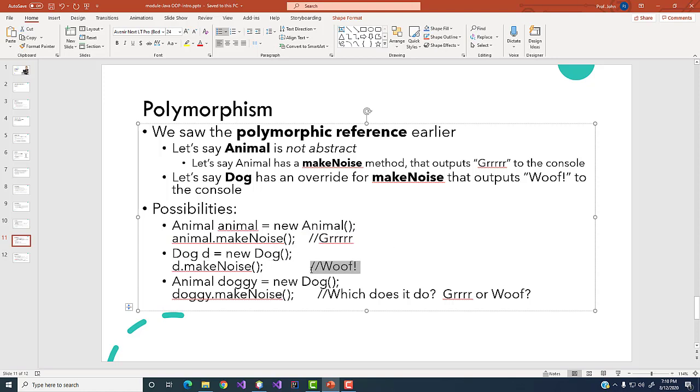If I create a dog that inherits from animal and say new Dog and say makeNoise, it'll go woof. If I say Animal doggy = new Dog, now here's where it gets a little confusing. Since a dog, because of inheritance, is an animal, I can point to or reference the address of the dog object through an animal reference variable. That is a polymorphic reference.